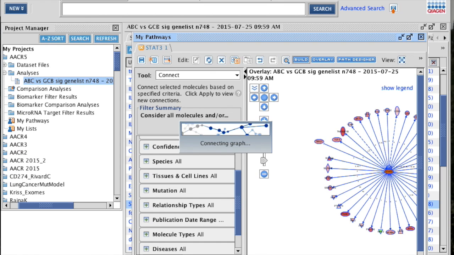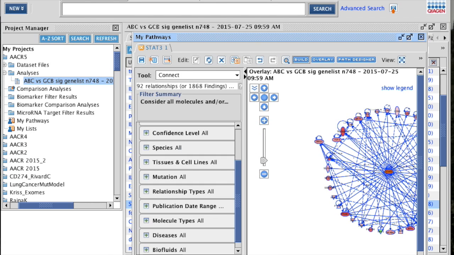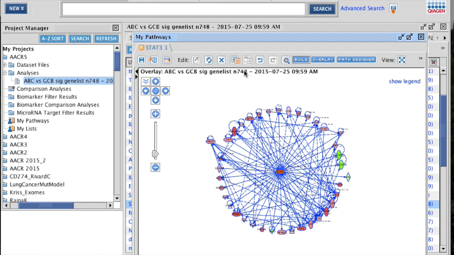I think you're going to see a mess. I love this. Look at that. Look at that spider web. That's how biology works. It is spider webs. Everything depends on everything else, and it's not hopeless. If you expect to put your gene list in and get answers, you're not going to do this in an hour. This takes time.